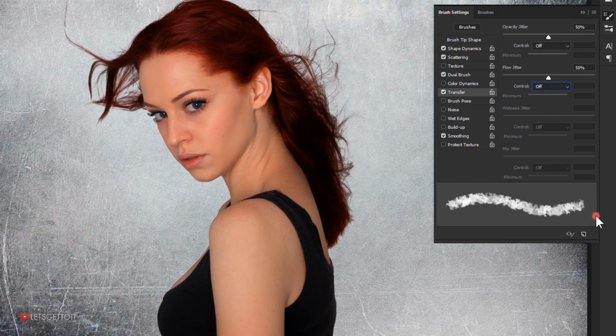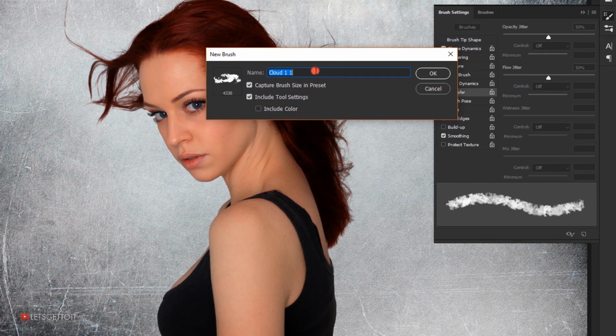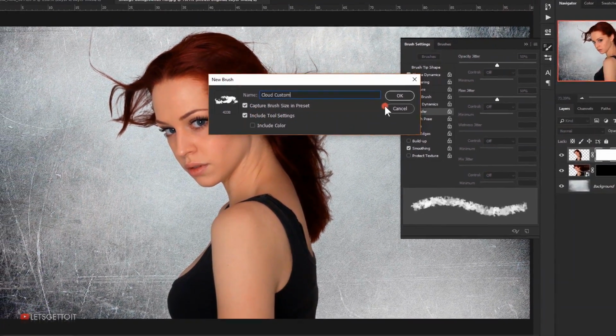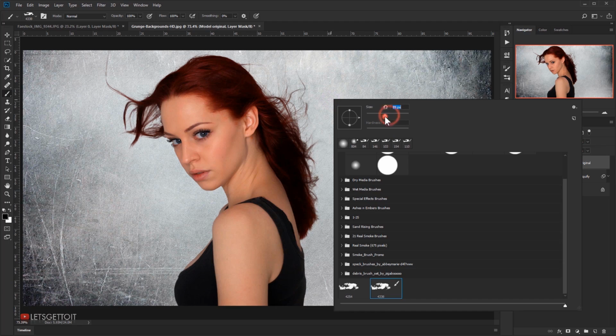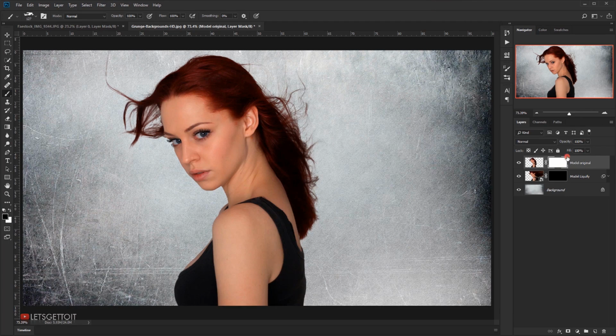So I'm gonna save it by one click on this new custom brush icon, and I will name it Cloud Custom, and make sure to put a check mark for this 2 in here and press OK. And now we have our own custom brush, but the reason why we can't see it is because it's really in a big size. So I will right click, and I will bring down the size to around 100 pixels, and now we can start deleting from the back of the model.